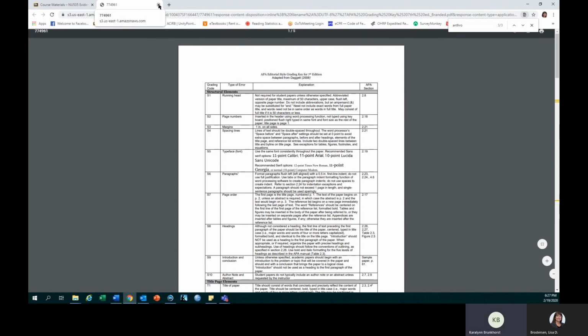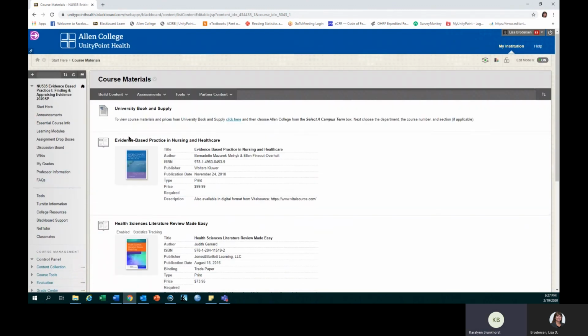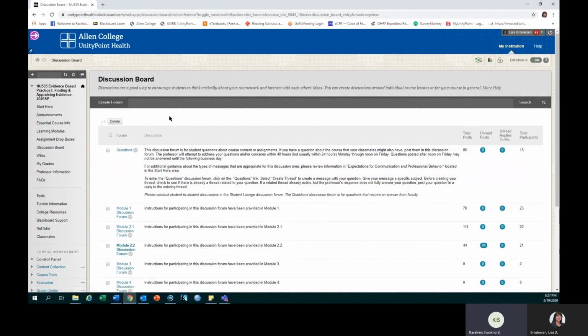Right, so I'm going to close that, and those are 2 things provided in the Start Here area, in the course materials area. Let me just look and see if there's any questions in the discussion board. Nothing posted there. You guys must be busy on some other major assignment because the questions have slowed down drastically in the questions discussion board.